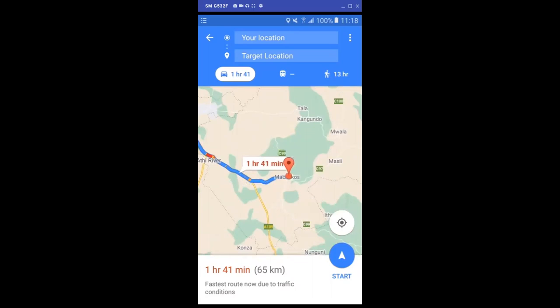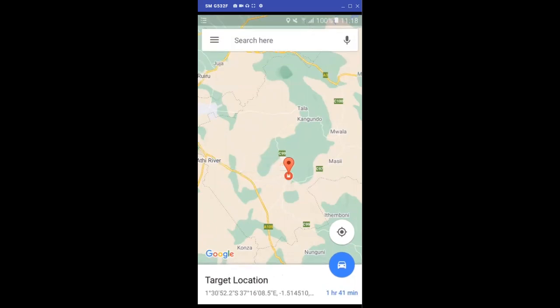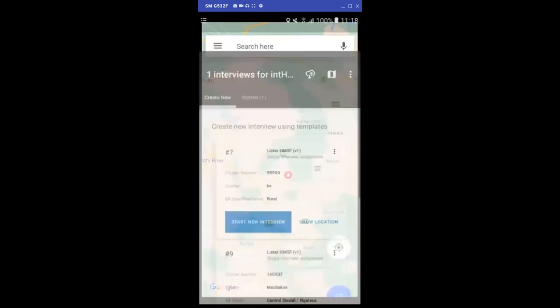So this helps a lot in terms of budgeting, because you can see I need 1 hour 41 minutes. This is 65 kilometers. So if you're doing any budgeting, this comes in handy, because you know exactly that from here to the cluster, I'll use like 65 kilometers. Okay, so I go back.